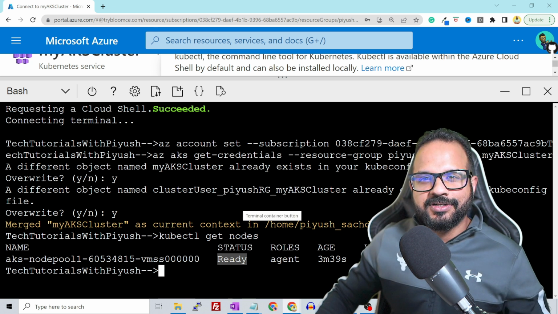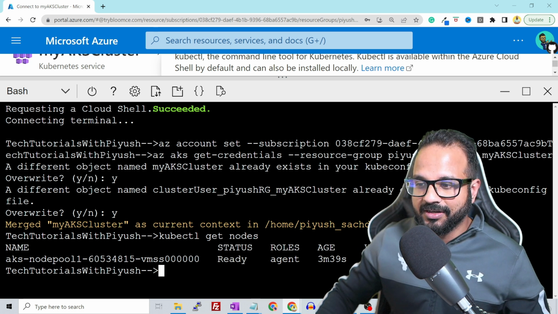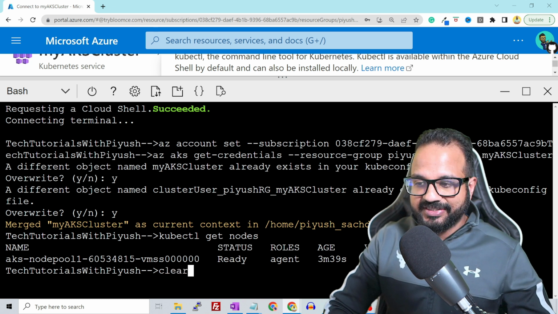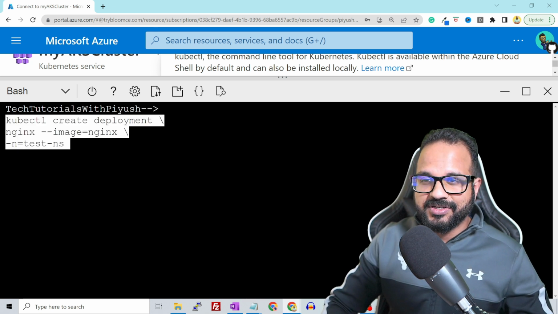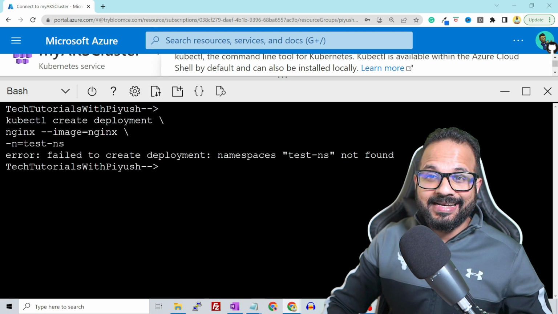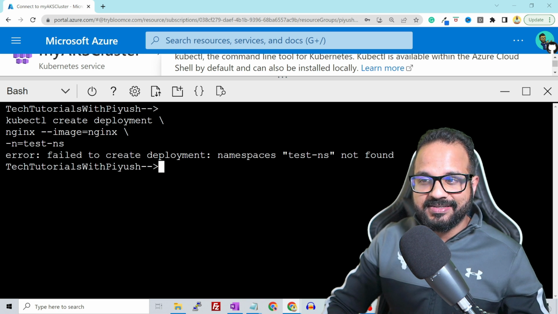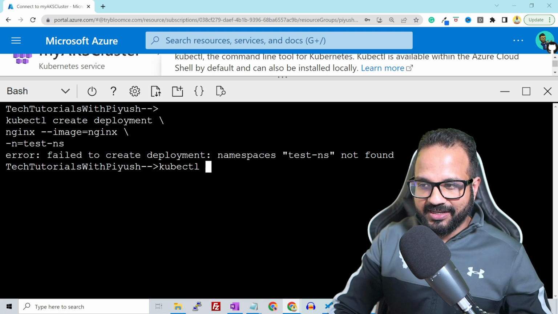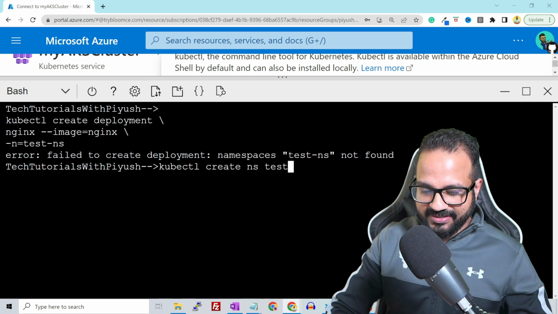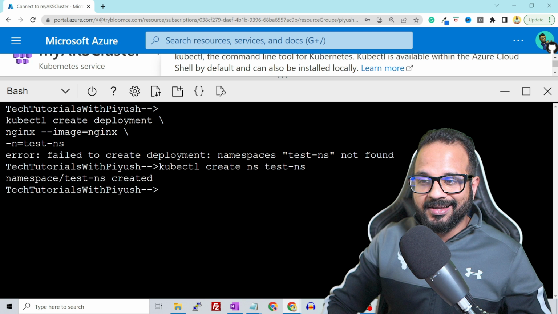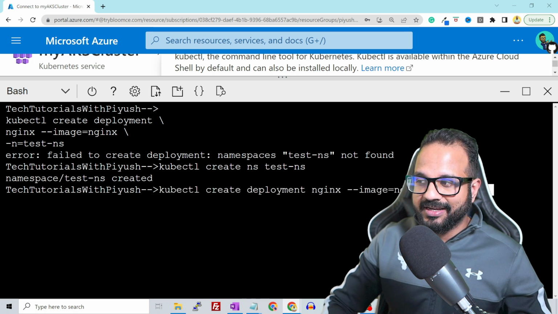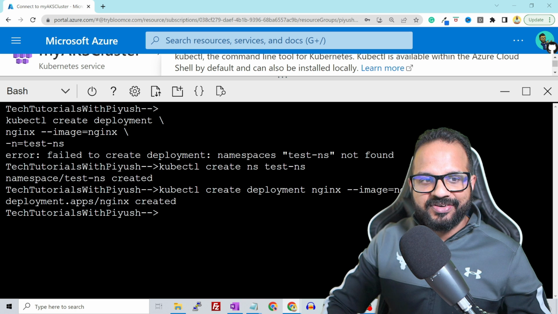So now let's perform a sample deployment so that we can test our demo, and export our logs from this deployment to Azure Blob Storage using Vector. I'll quickly clear the screen and paste this command, which is just creating an Nginx deployment. It says namespace not found because we haven't created the namespace yet. So kubectl create namespace, and I'll give it the name testns. It's been created. Now let's run the command again, and my deployment is created as well.